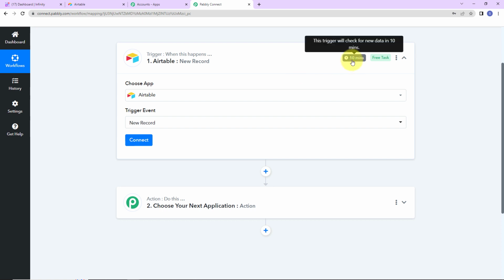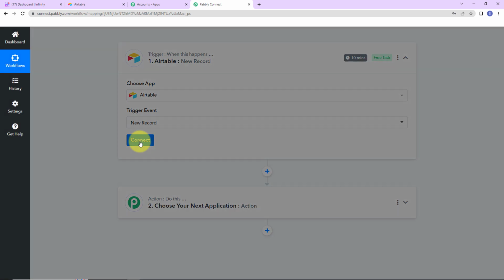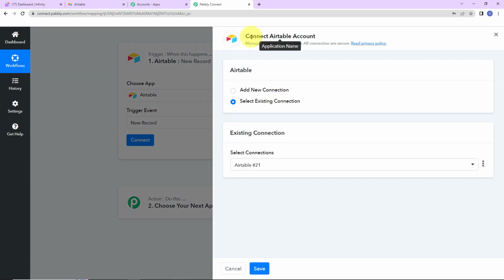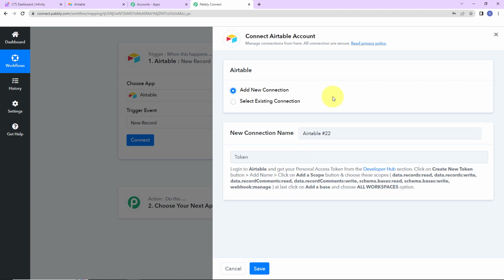Now here on the right hand side it is written that this trigger will check for new data in 10 minutes, which basically means that this trigger application has a polling time of 10 minutes. So the workflow is going to run every 10 minutes to fetch new data. Now I'm going to click on connect, and as I do that, here Pabbly Connect wants to connect with the Airtable account. I'm going to select add new connection.